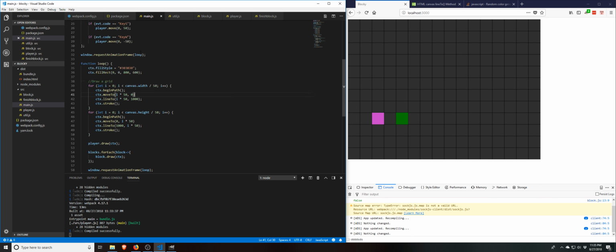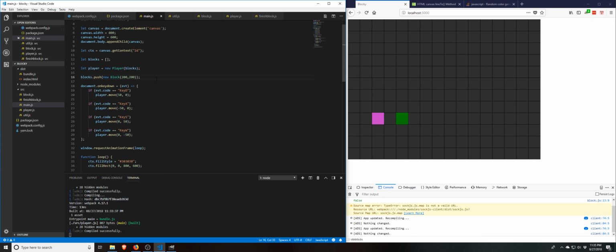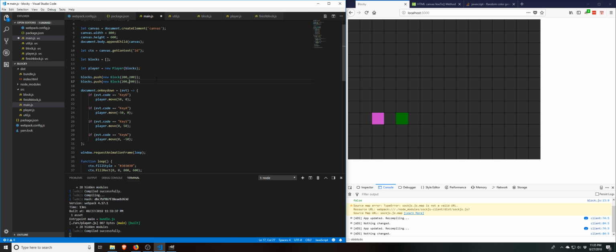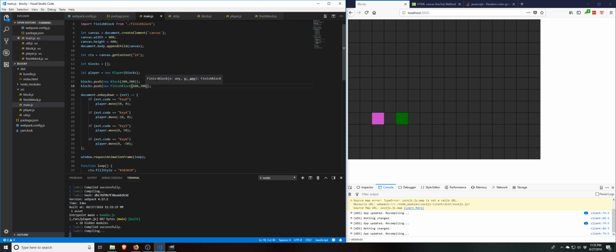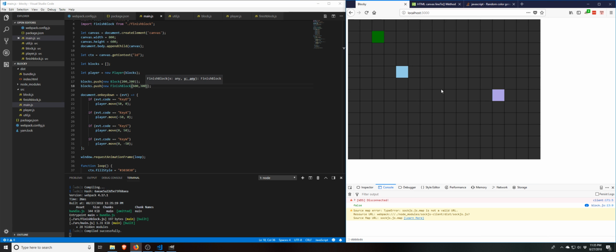Then over here back in main, let's create a new finish block. I'm going to add another block to the system here. Finish block, position 600, 300. And there it is. It's just going berserk. Look at it go.